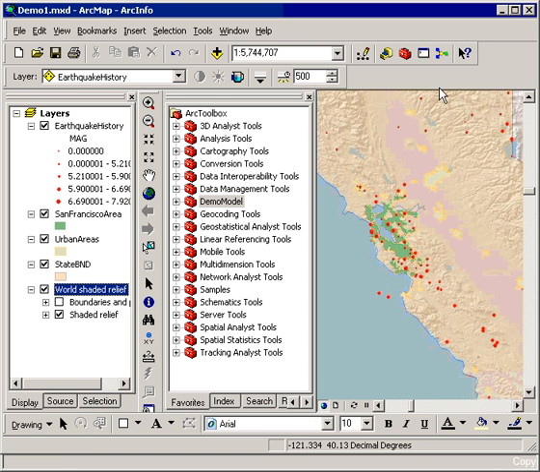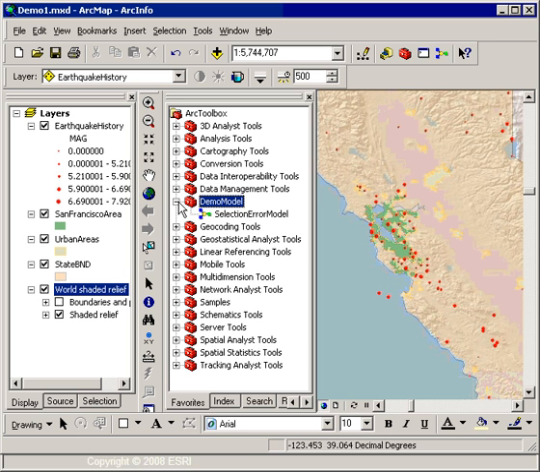Now, recall that I said we could add or create a model from just clicking on the model button, and my pointer is currently pointing at that model button. Now, if I were going to create a model and I didn't want to save the model, I'd use that button. Well, I've done a little work beforehand, and I've created a selection error model.